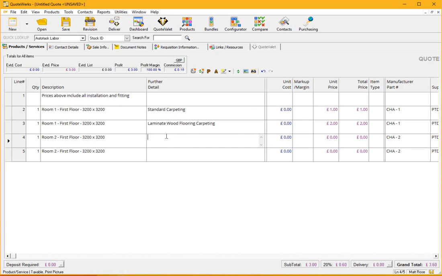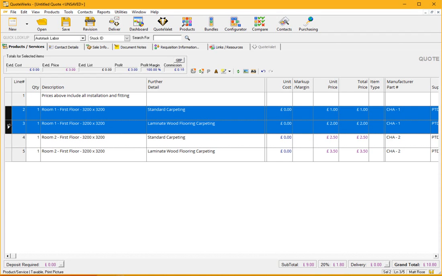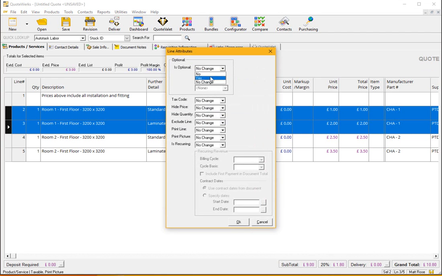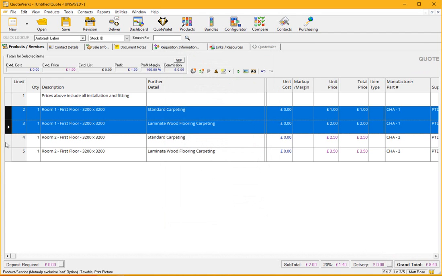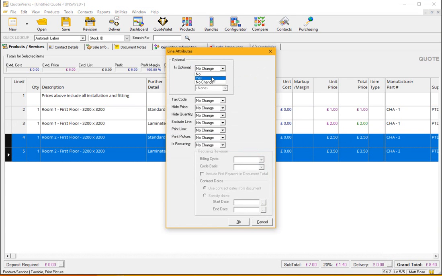So I'll just do a bit of copy and paste just here. And even though the rooms are the same size, I'm just going to set some different prices just there. Now obviously here we're going to be presenting the client two options, and we're in effect going to ask them to make a choice. So very quickly I'm just going to mark these as optional, where I'm asking the client to make a choice, and similarly for room 2 just there.